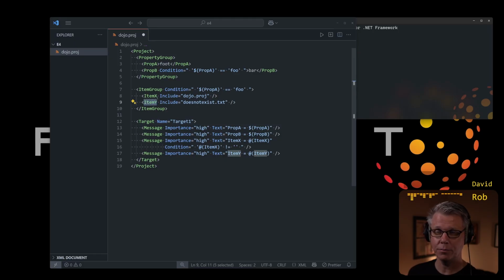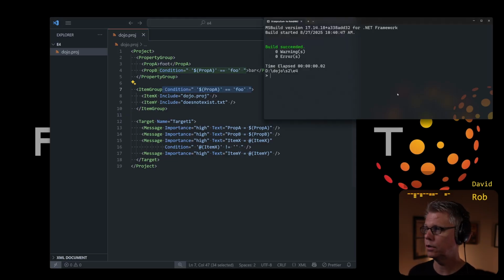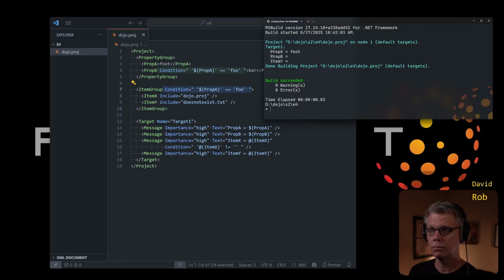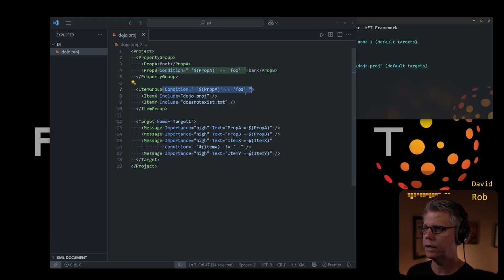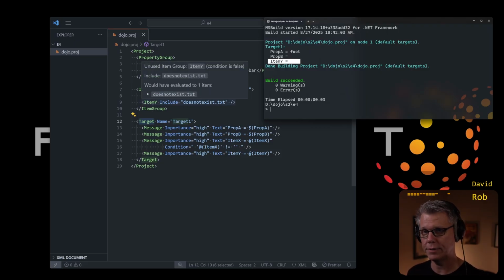We added another item in here. We took the condition off the item X, moved it to our item group. So now we can say, hey, this whole group is controlled by this condition, prop A equaling foo. All right? Boom. Whoa, that did not do what I thought it was going to do. Oh, yes, it did. I forgot. I took the condition off target. So it ran, item X is missing, and item Y is blank. Item X is missing from our output because of its condition, and item Y is blank because the condition is false. So this item Y had no items added to it.